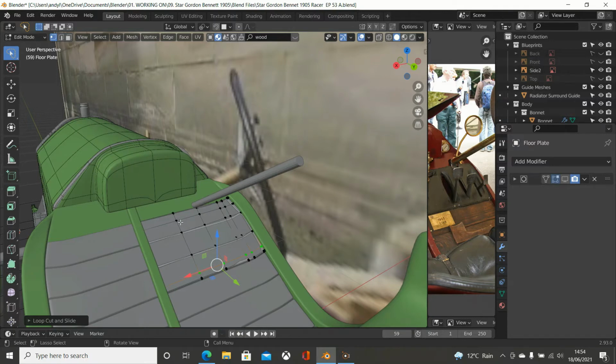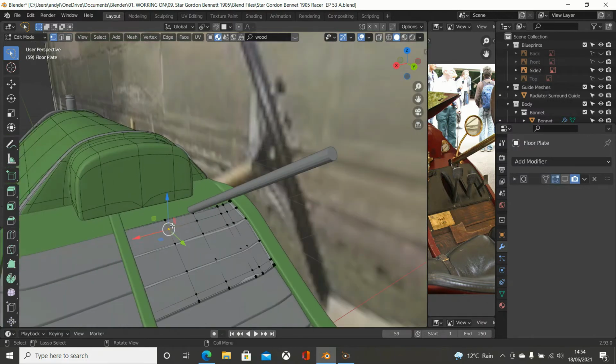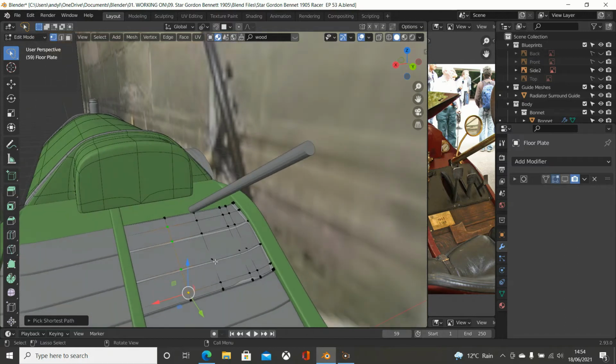So we'll grab this one first. So left click and select that vertex, and then press Control and left click the mouse for that. And then we press Control B to bevel it and bring it out to around about there.